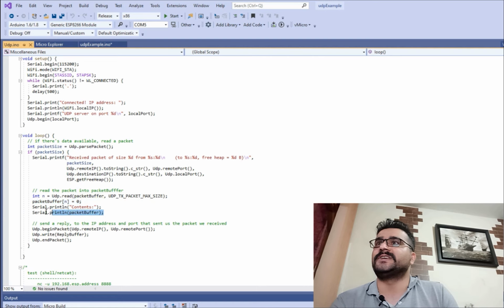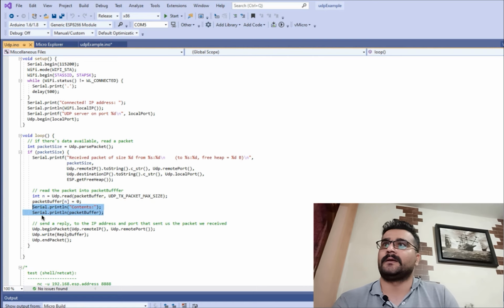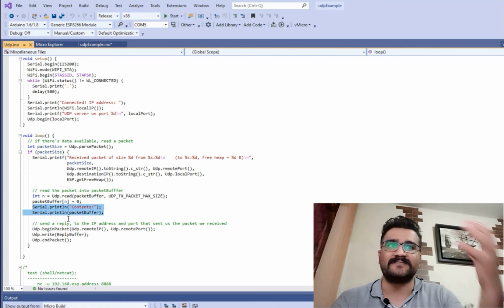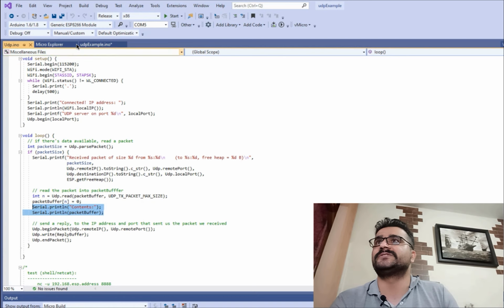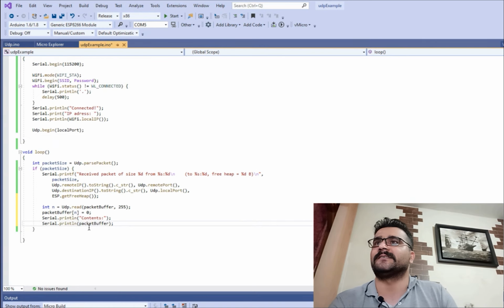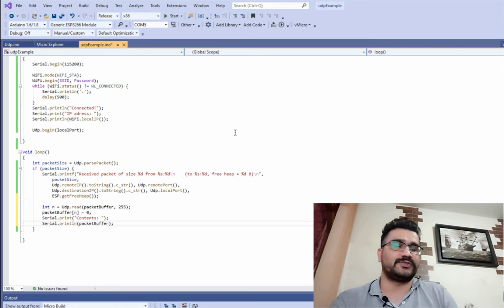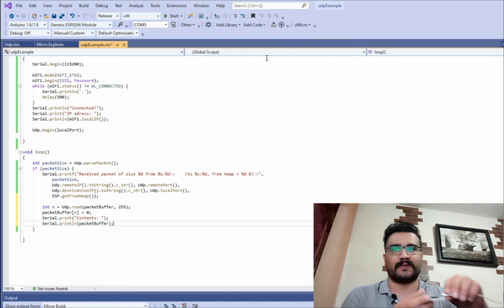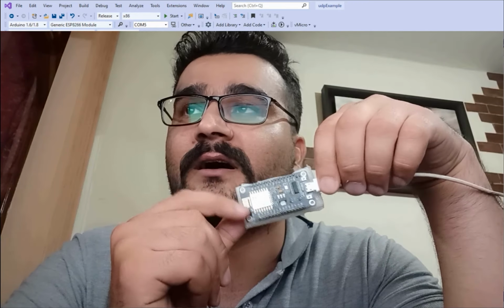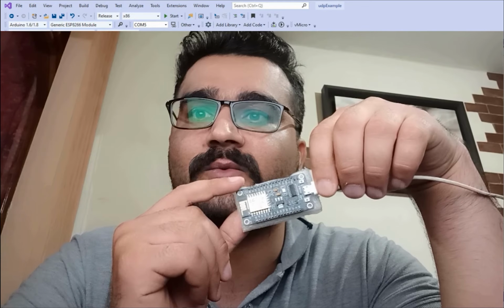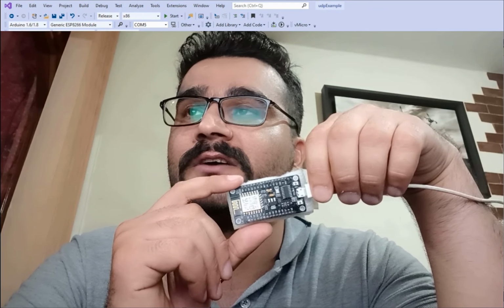And after that we can print the content that we received with these two lines. It's just Serial.println, contents, and we can delete this ln because we want this content to be after this string, and the packet buffer will be shown to us. So let's go and see if we receive the content or not.